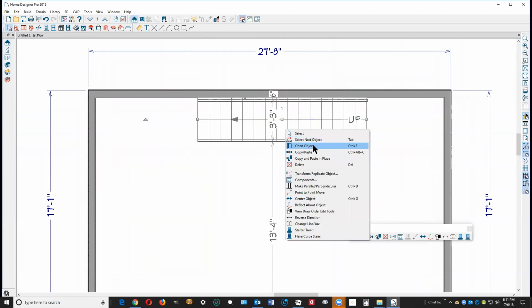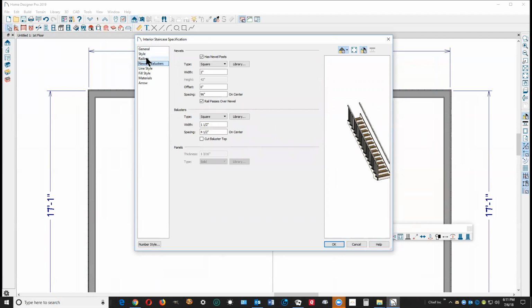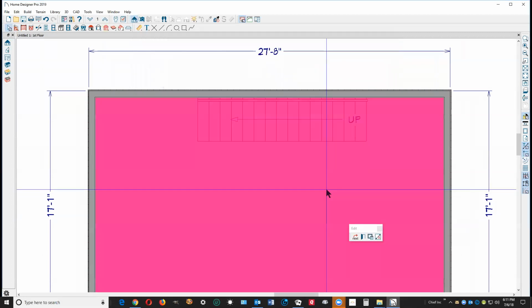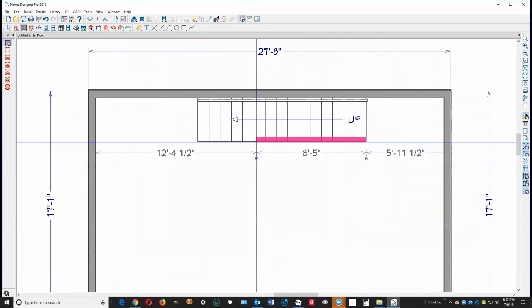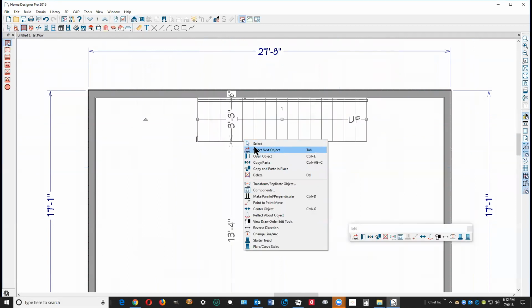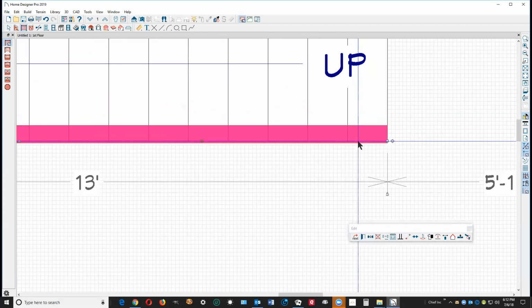So I'm going to open this stair object, and you can see there's a handrail against the wall. That's fine. I'm going to go to railing and turn off the left-hand rails like that. And now I'm going to go to the railing tool. I'm going to draw right over the edge of the stair with the railing tool. Now I'm going to select the railing wall. And you can see I drew it right over the edge of the stairs.